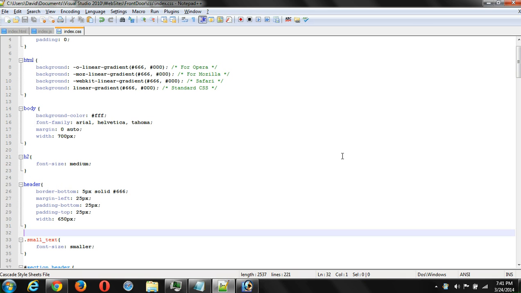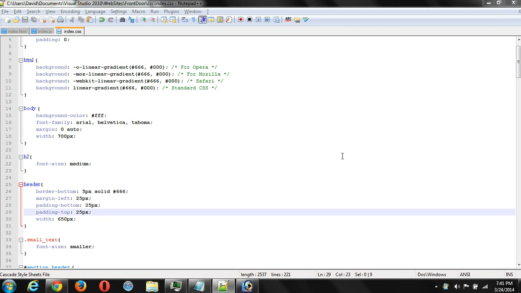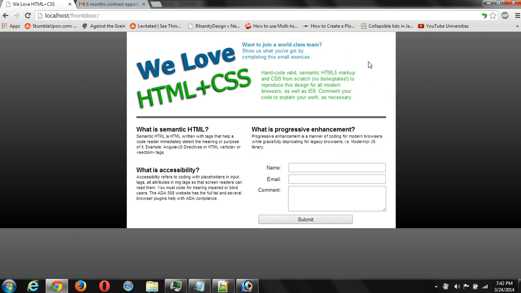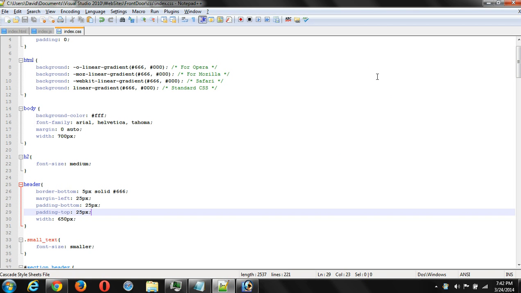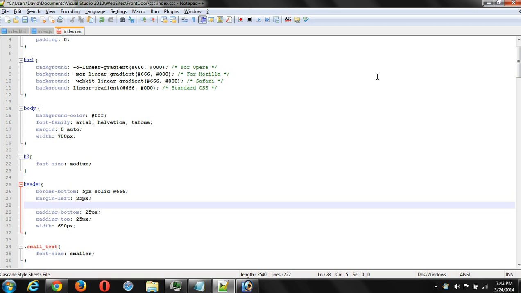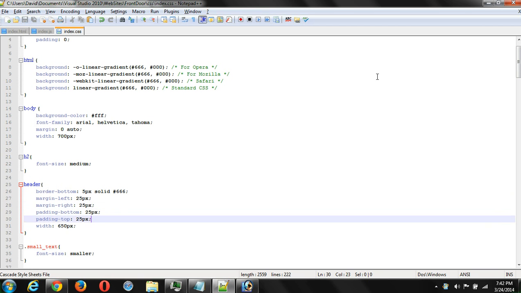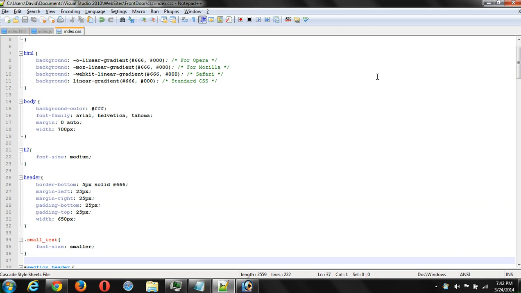Also in the header, let's go down and look at the header, and we're going to add some margin right over here. So we have margin left, let's go margin right, and for the margin right we'll add 25 pixels because all the rest of them are 25 pixels, and we'll take a look at that.